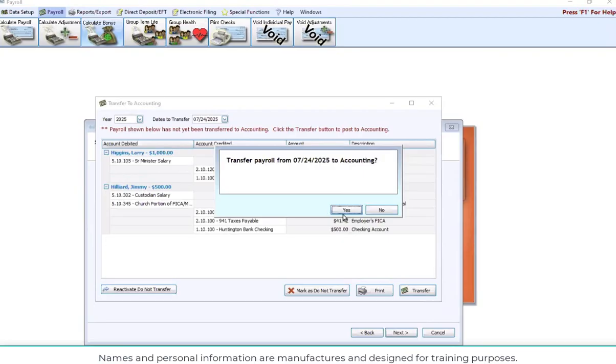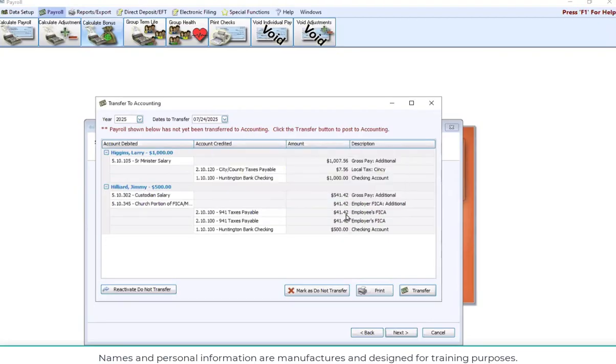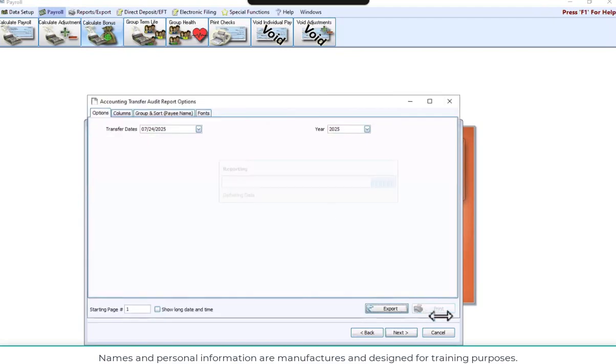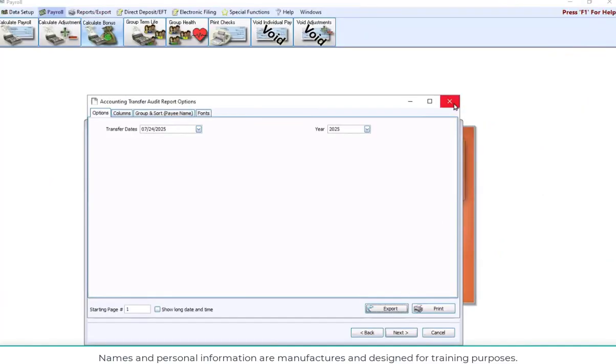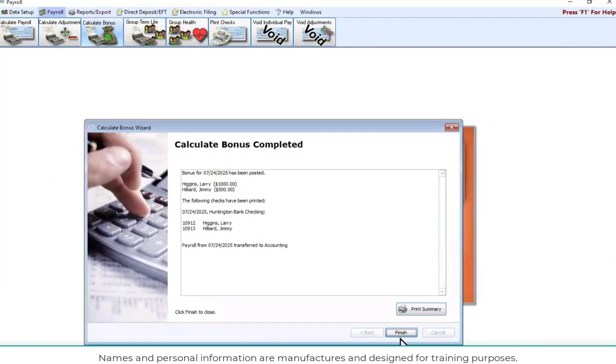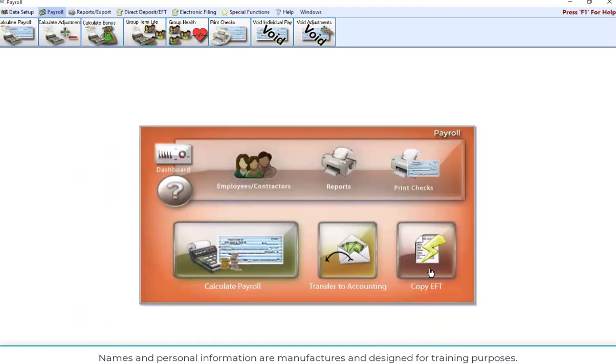It says transfer payroll for 2020, July 24th. Yes. Now do I want to print the transfer audit report? Now I go to print and it brings up my record of my transactions, which have been created in accounting. Confirms it's been posted and the accounts that were affected with their respective amounts. Okay, send that to my printer. And then I'm done. I now just simply close out and then click finish one final time. I can print the payroll summary or the bonus summary report if I wish, okay, and finish.